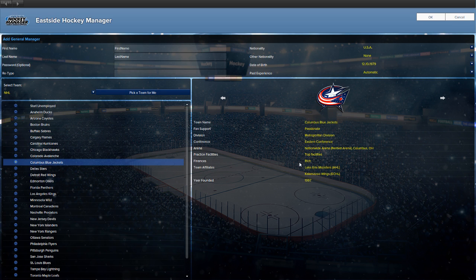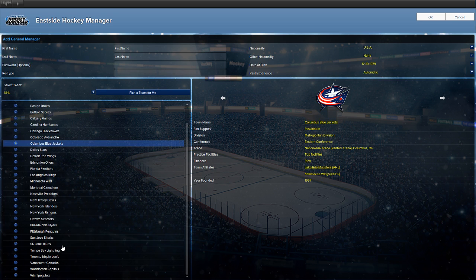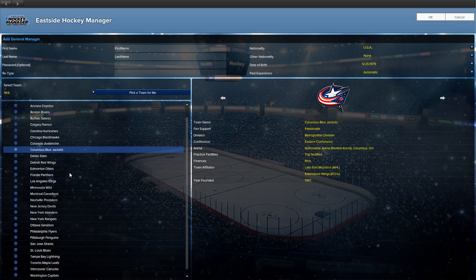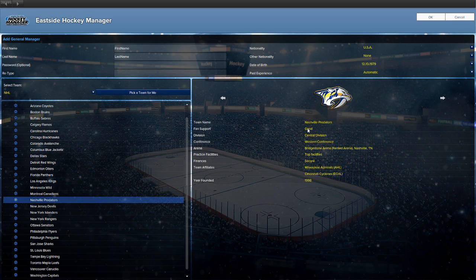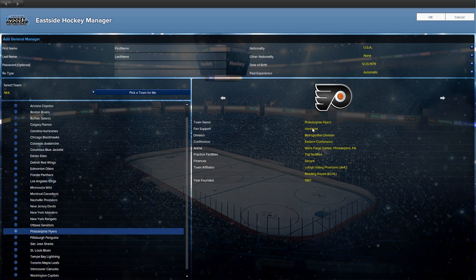Again, Columbus are rich, whereas Buffalo was only secure financial wise. And then if we go to a lesser supported team like, say, let's find, I mean, obviously they're all well supported. Nashville, let's have Nashville. So Nashville's fan support is only good, and then if we go to say Philadelphia, it's going to be hardcore, which is the top one that you can have. Low is the lowest, hardcore is the top.